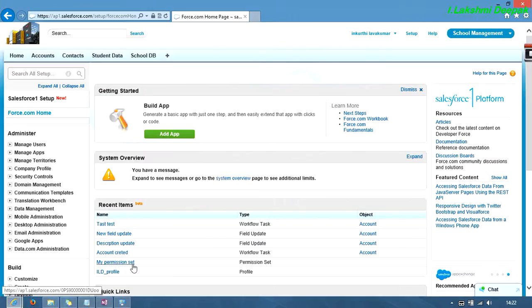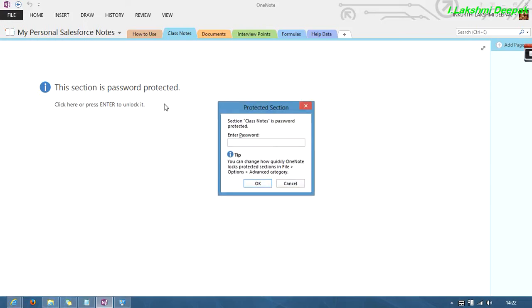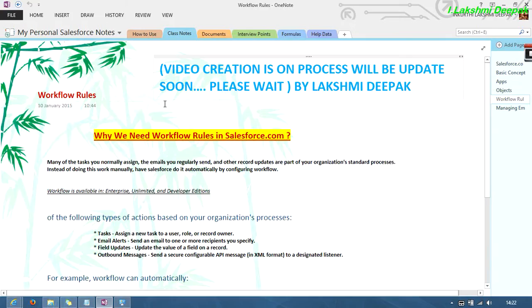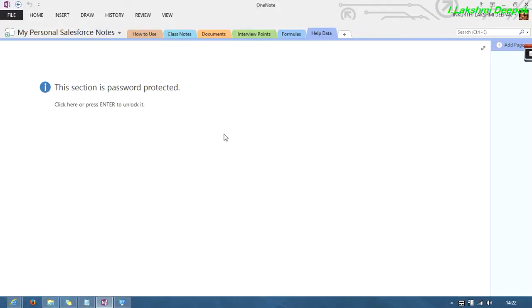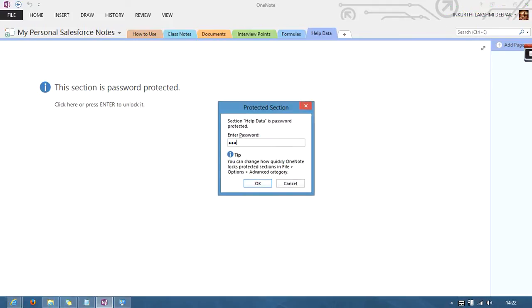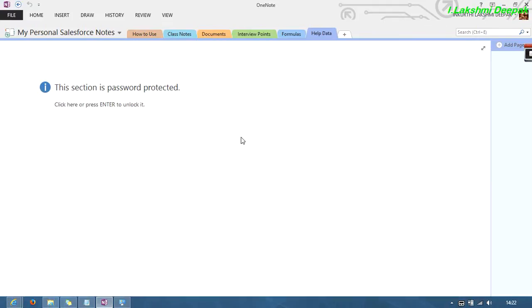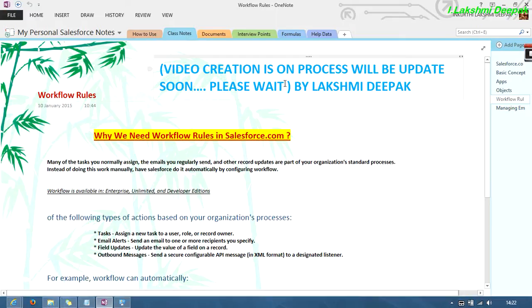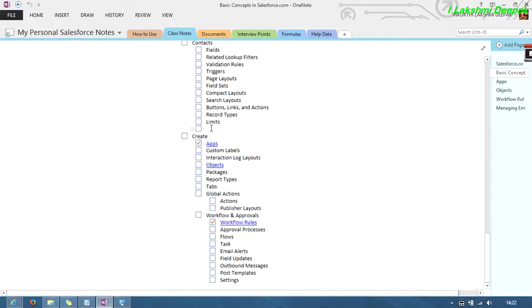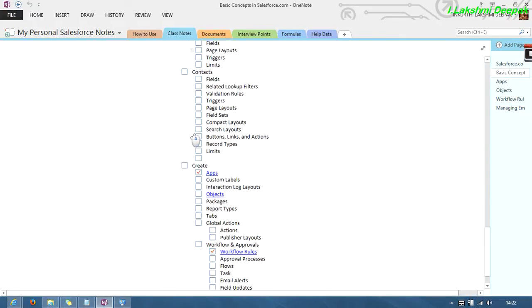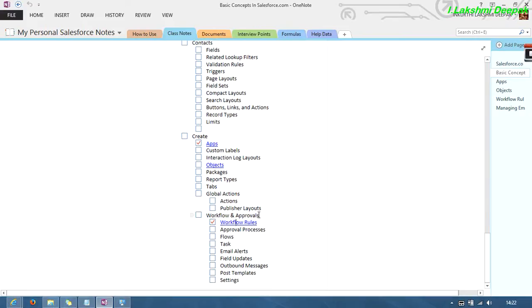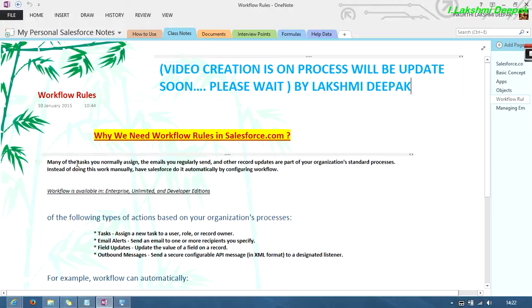First, let us see what exactly workflow means. Don't worry, I will provide these notes in my video. Here we have the navigation, just see here, create and then workflow approvals, and we have workflow rules. Click on workflow rules. Why do we need workflow rules in salesforce.com exactly?